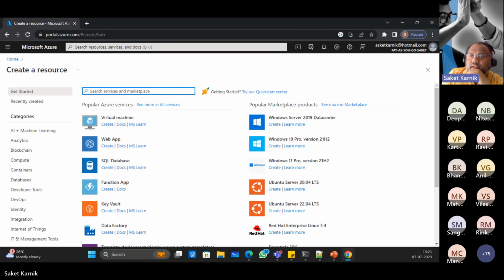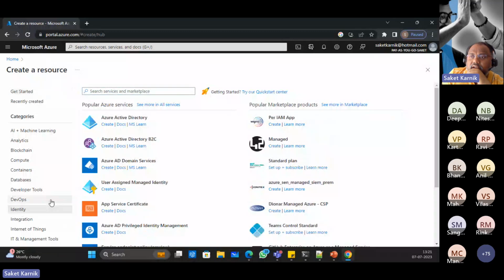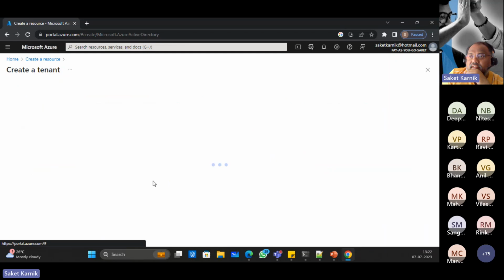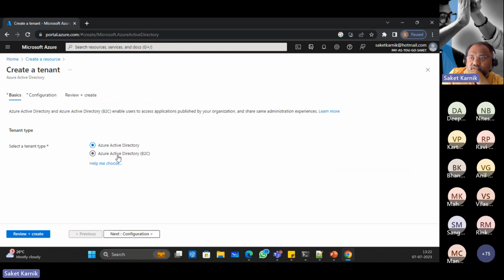I'll start over, create a resource. Identity is what we selected. And this is a direct option to select Azure Active Directory B2C. The other way around, I can also start with Azure Active Directory. Just make sure you don't click on create, you click on the option Azure Active Directory. So the interface allows you to select standard directory or B2C directory. So let's say I select B2C.